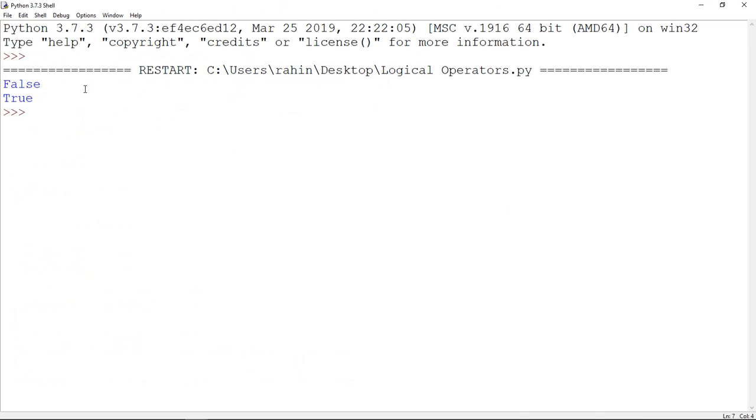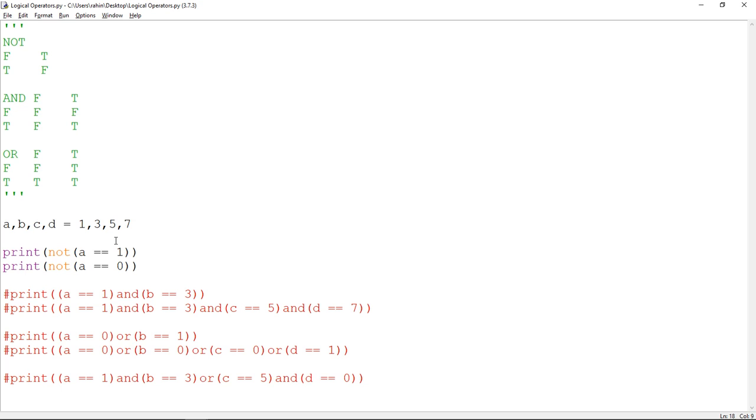And here it is, false and then true. So pretty easy. It just changes or negates the value of truth. Let's comment this again.